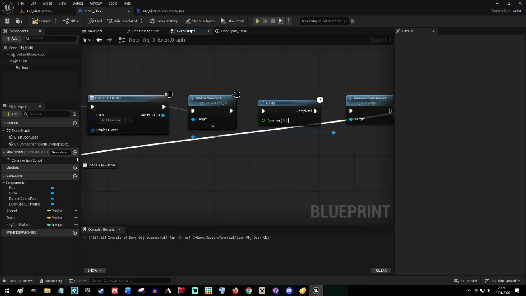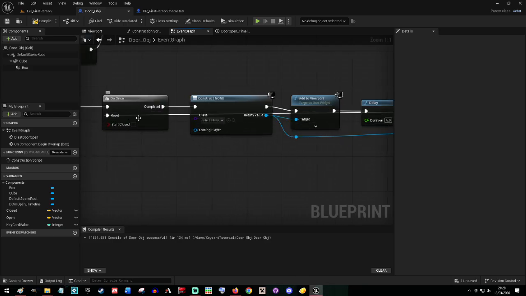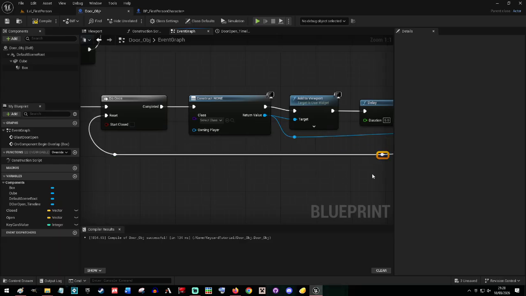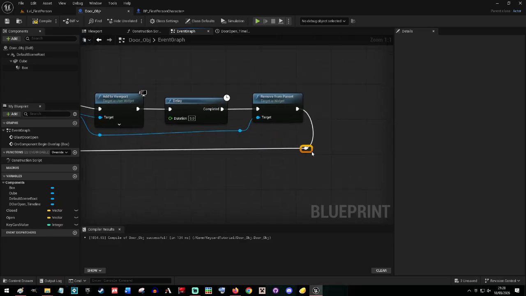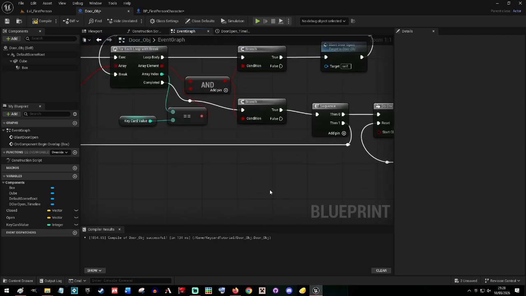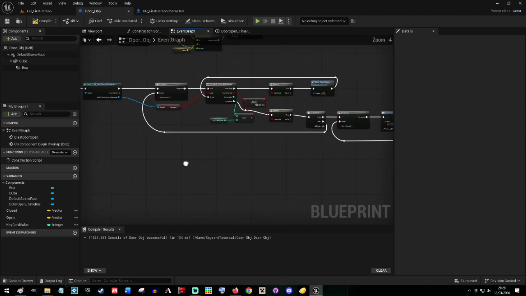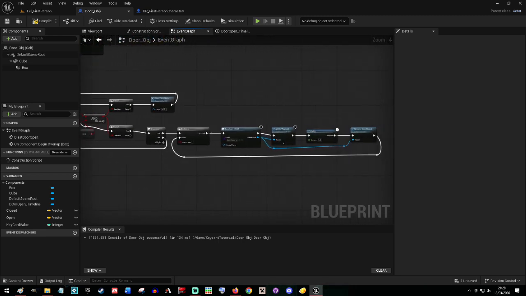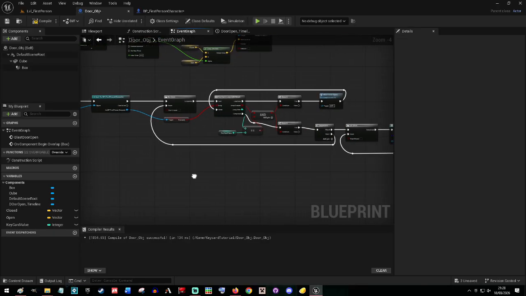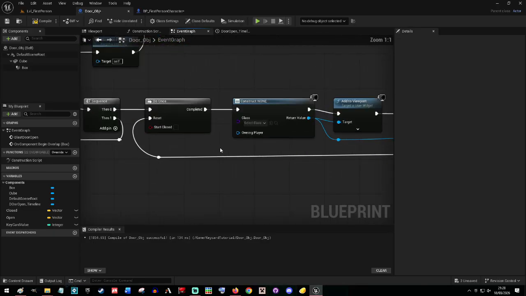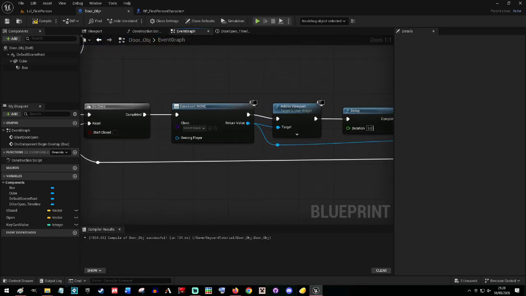After the remove from parent, I want to bring that back to reset. And once again, I'm going to add in a couple of pins just to make sure my code is nice and tidy and readable. So your code should be looking like this. And that, my friends, is our collision code. Next on the docket, we're going to create that wrong keycard message.